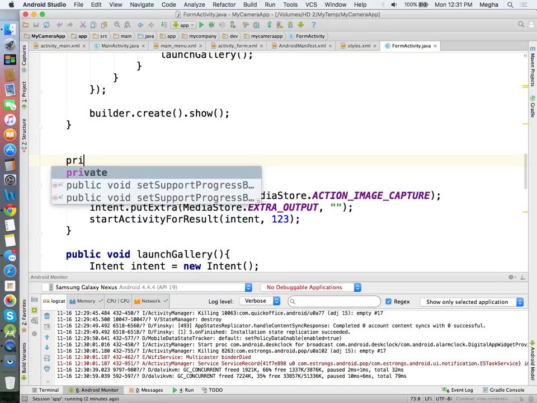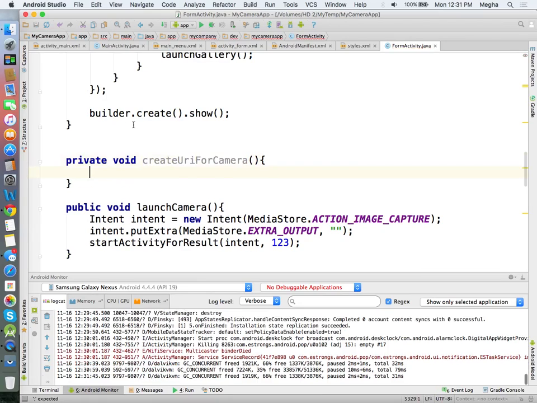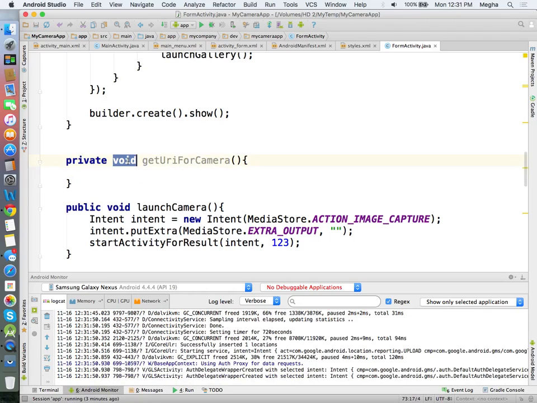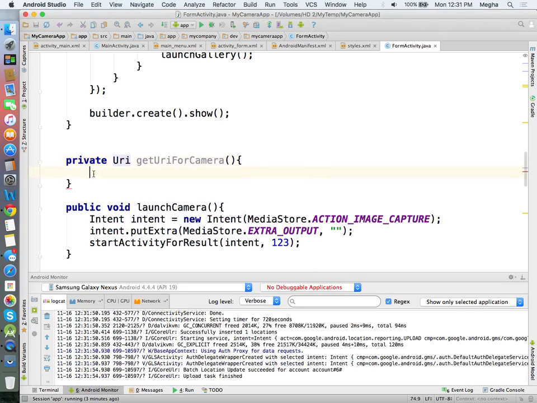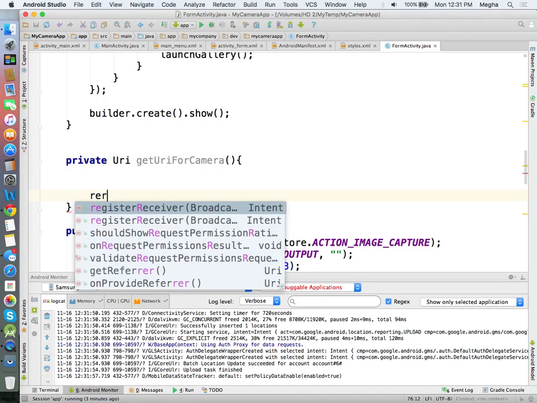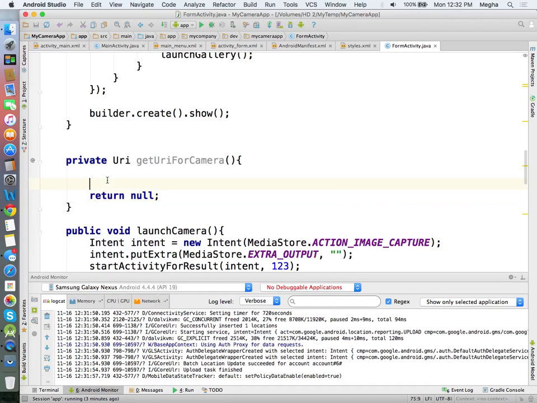I'll create a private method for camera. I'll make it as get URI for camera, whatever. We'll make it a URI which is going to return null to start with, then I'll come back. Okay.